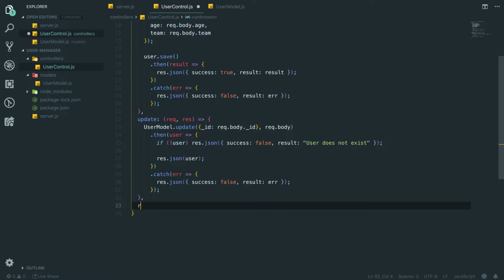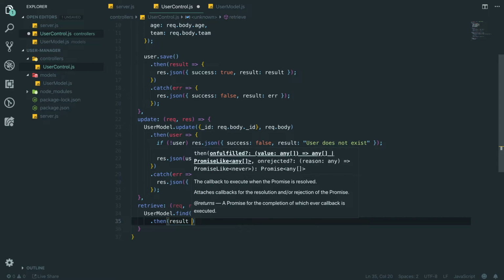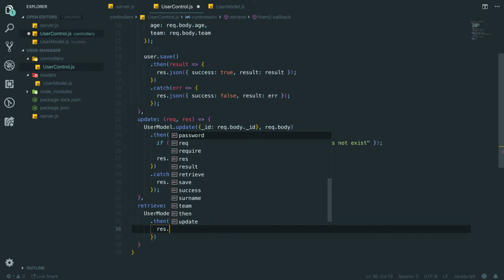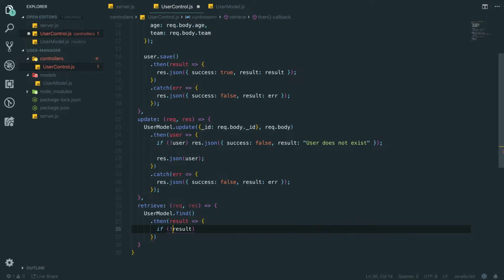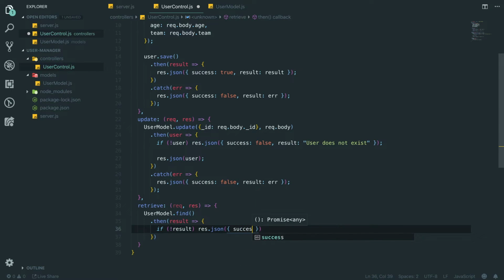Now let's say we want to retrieve the data. We want to retrieve the rec and res from our user. This one is super simple because all we do is say user model dot find, and after we've done the find we say then, and we say result. If there's no result, then we'll say res.json success false, result is no results found, because that means nothing was found.